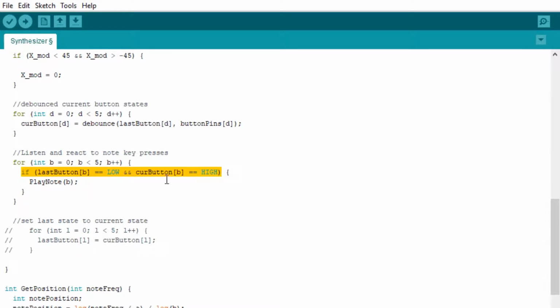This is basically saying if the current button state is high and the last one is low, so if you're hitting it, then we're going to play note, and it's not the note B, I know that looks confusing, but we're playing note B as in this B. That's going to say play the note that's associated with that button, since we're looping through the buttons right here, because we have 5 buttons.